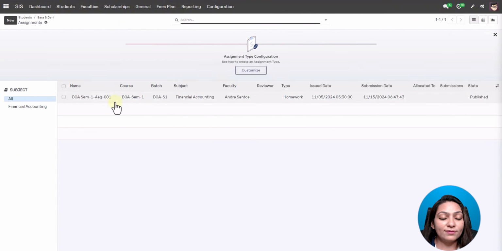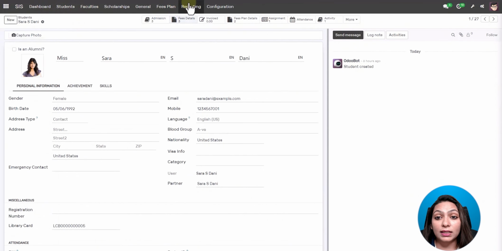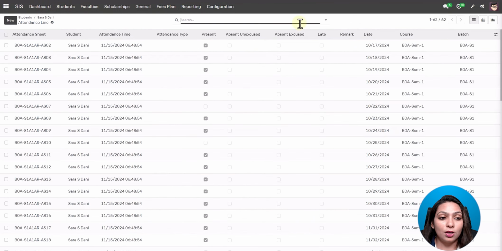So on this, we see the name of the assignment given by faculty, with the issue date and the submission date. All assignments given to her will be listed out here. We can also see the attendance record of Sarah. On this, we can see the attendance type, date, and the course detail.